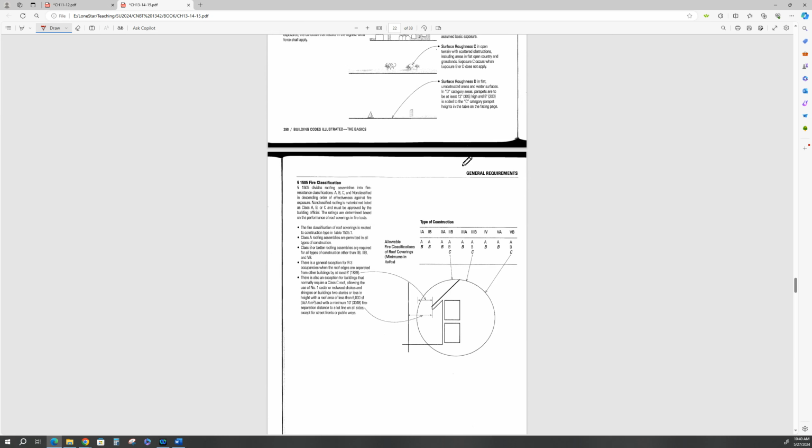All right, fire classifications. We have this section of the IBC that divides roofing assemblies into fire classifications A, B, C, and non-classified. There are 4 fire classifications: A, B, C, and non-classified.